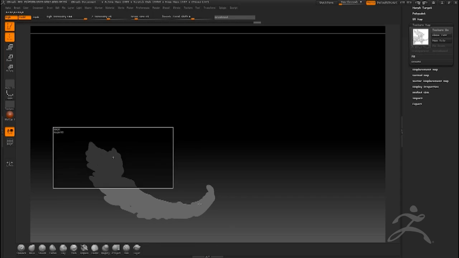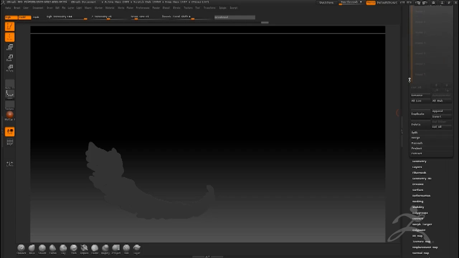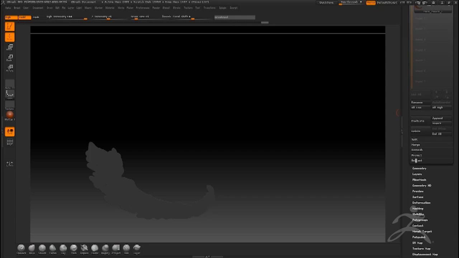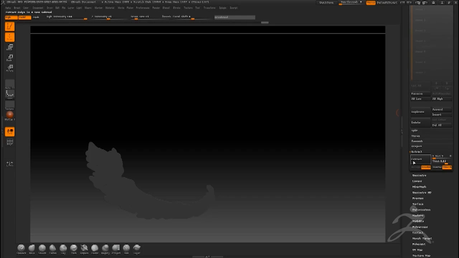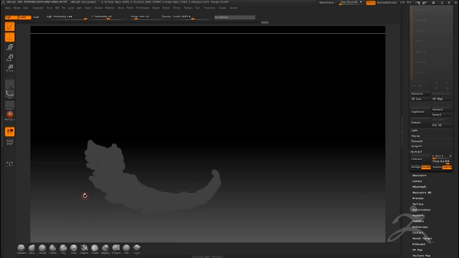What I'm going to do now is mask this. I'm going to go on sub two, and then just Extract. As you can see, the default thickness is a little bit too thin for what I need. So I'm going to go thicker, extract, and then accept.